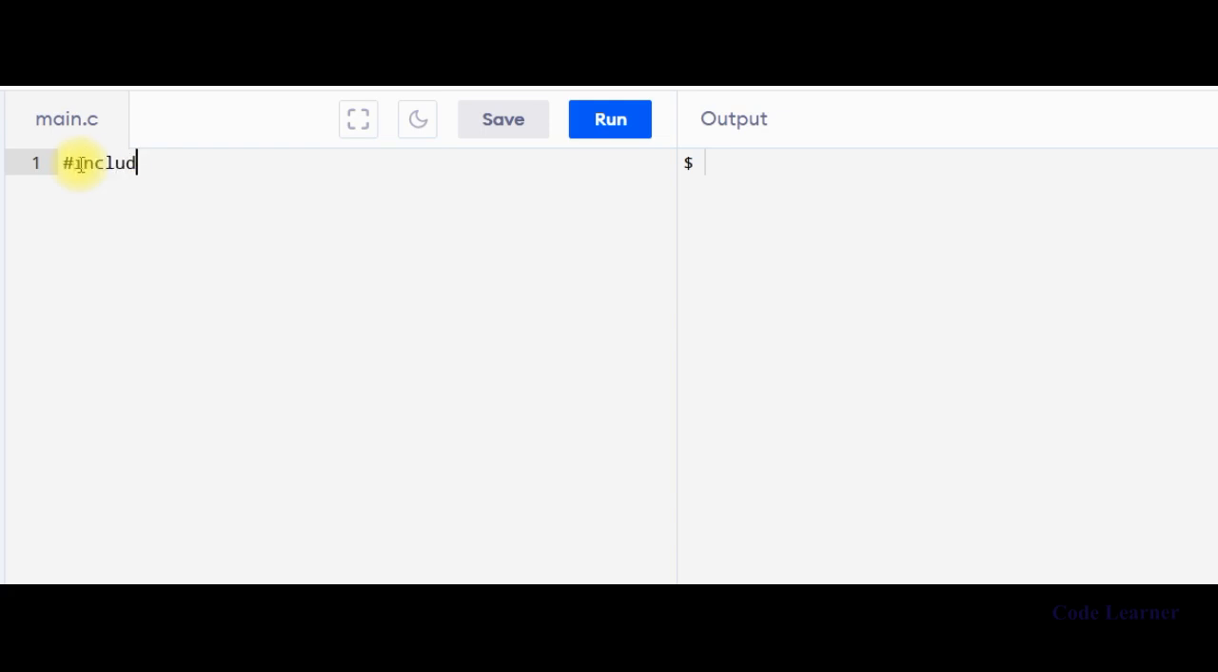So hash include stdio.h, void main. Either you can declare the radius as floating point or you can declare it as integer type. Here I am declaring it as floating point type, and to find the area I am declaring the variable as area.